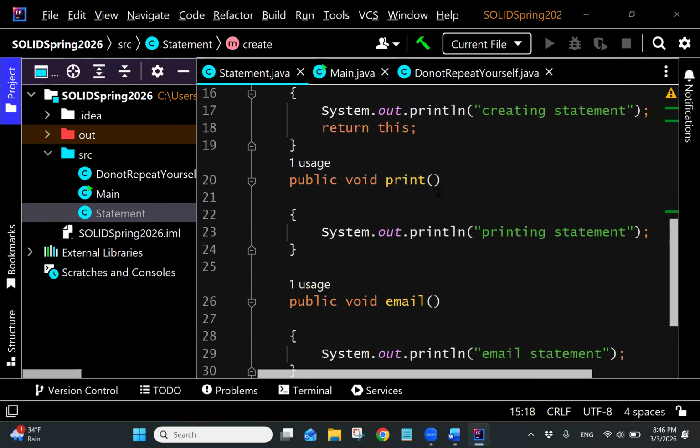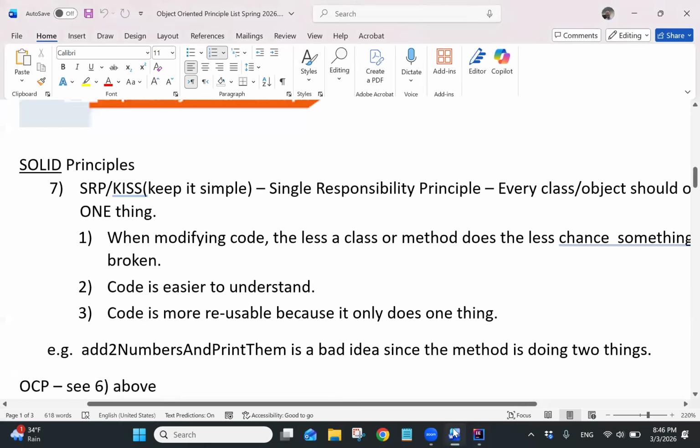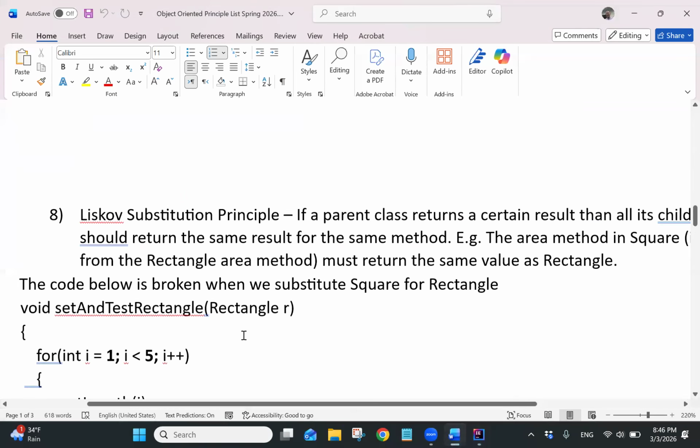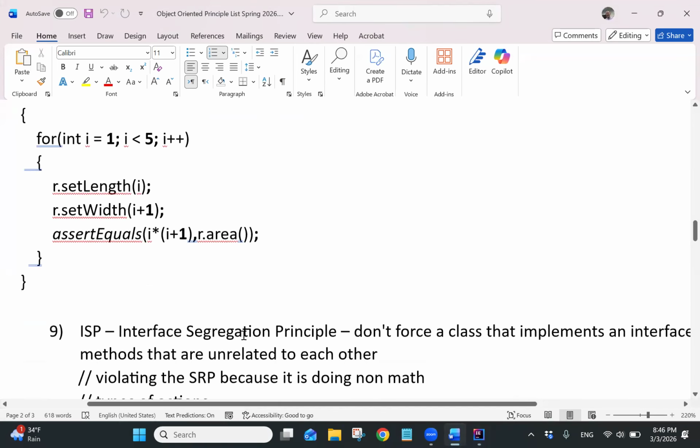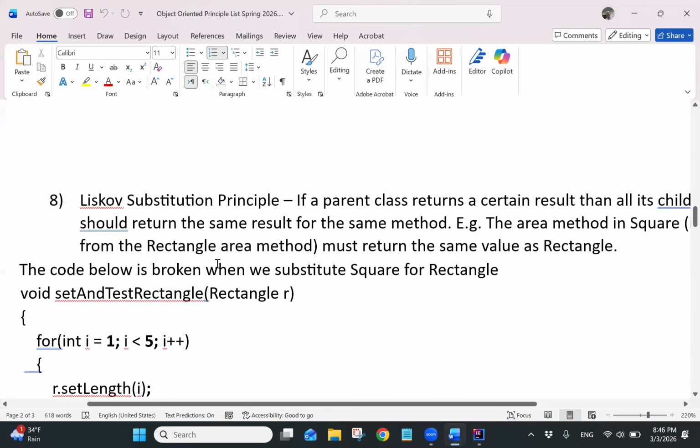So that's the single responsibility principle, from last week. Okay, today I'd like to do, I want to skip, okay, let's do the Liskov substitution principle.